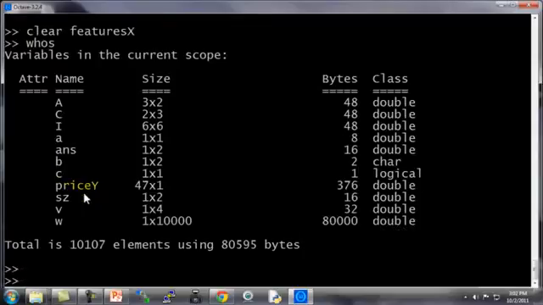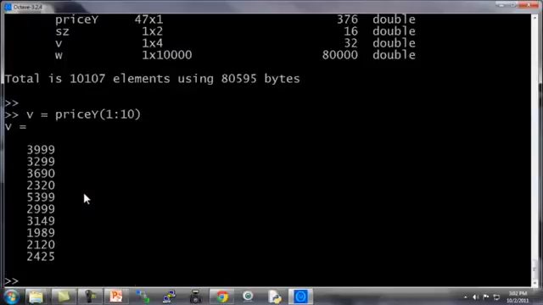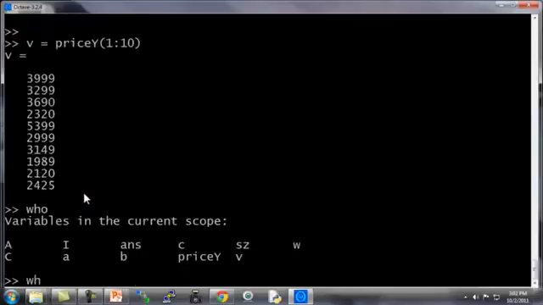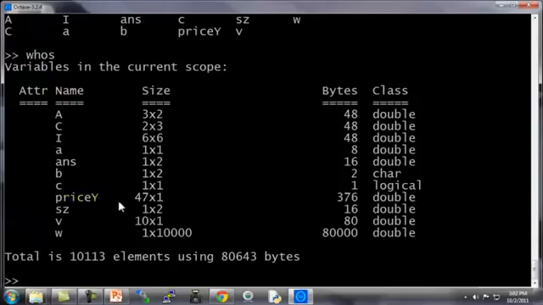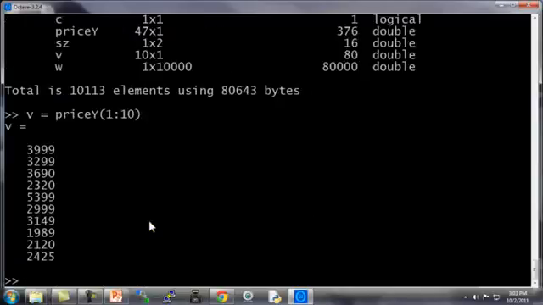And how do we save data? Let's take the variable v and set it to price Y 1:10. This sets v to be the first 10 elements of the vector y. So let's type whos, whereas y was a 47 by 1 vector, v is now 10 by 1, because v equals price Y 1:10. This sets it to just the first 10 elements of y.